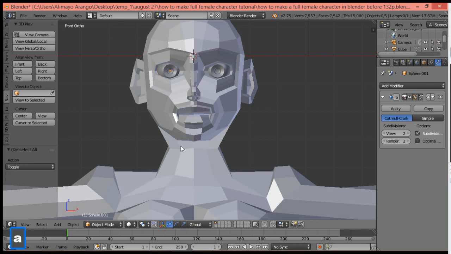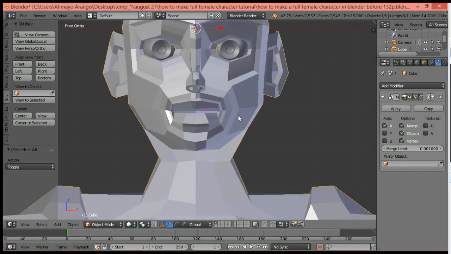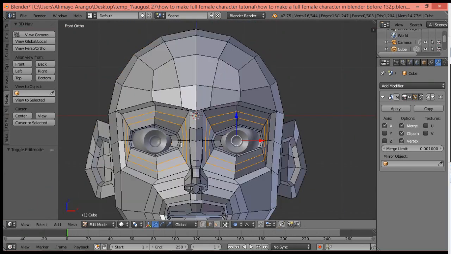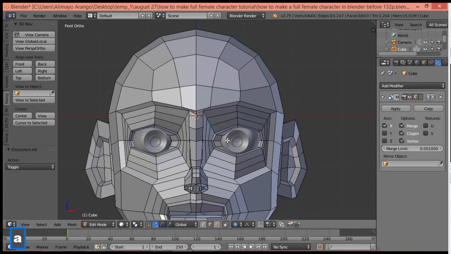I'm going to press A to deselect. I'm going to select on our main mesh. I'm going to hold Shift and the middle mouse button to pan down. I'm going to click here to go into edit mode. I'm going to press A to deselect here.